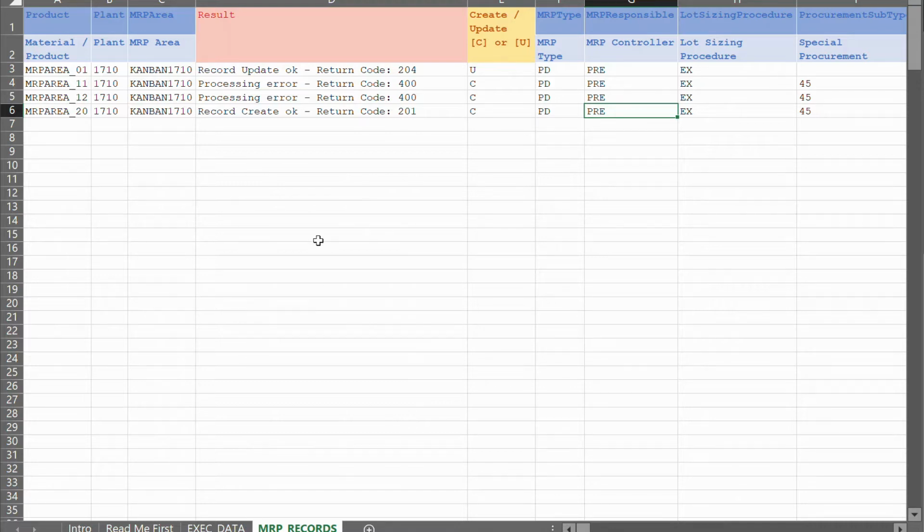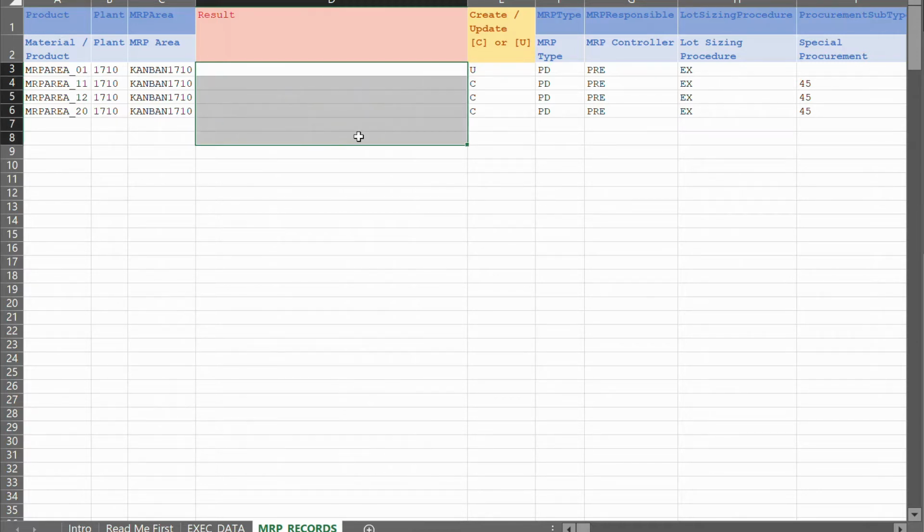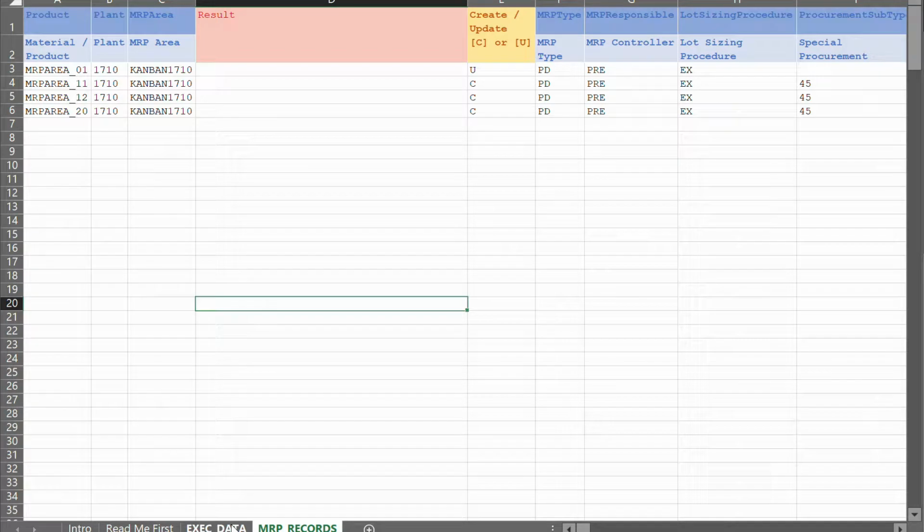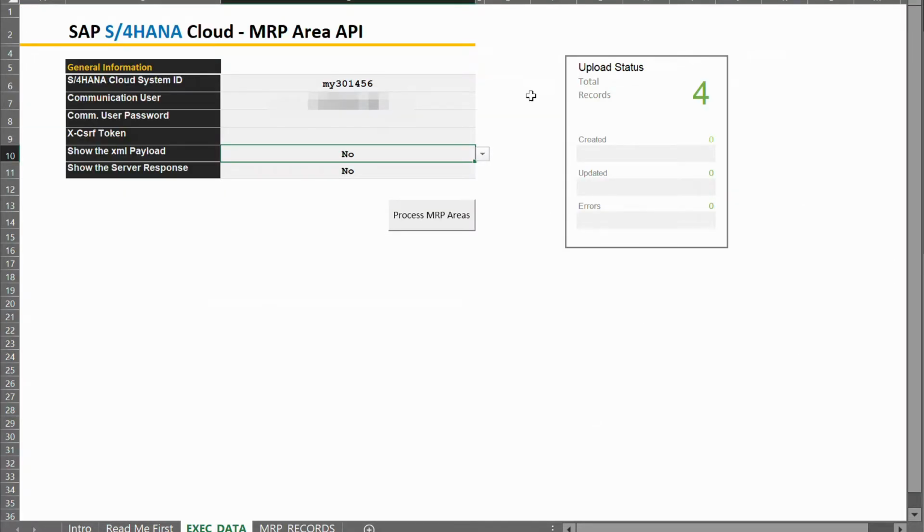Now this particular file has already been used, which is why we can see that the result is updated. And whenever the API is invoked for each record, it'll update this particular cell by telling you whether the record update was okay or not. So I'm just going to delete the content of these cells. If I go back to execute data, I have this Fiori-like tile that's showing me the number of records that I have to upload. And when the work is completed, it'll then give me a high-level view of whether it was successful or not.